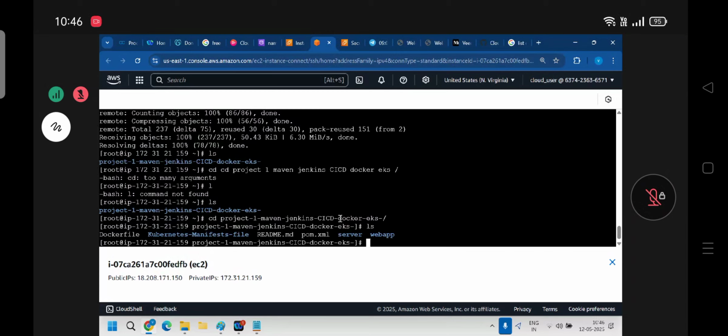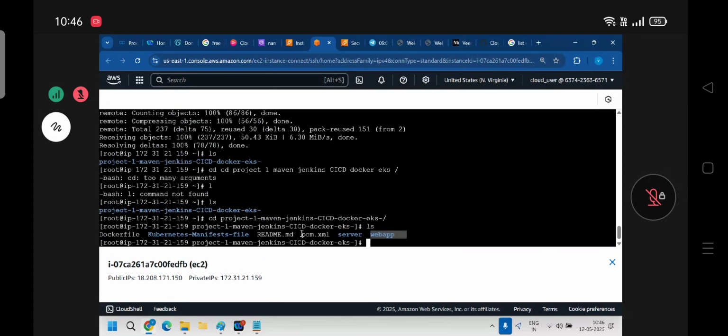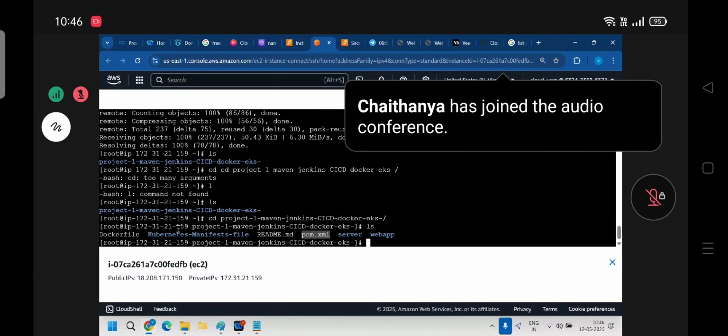Okay, so pom.xml is there, the webapp directory is inside, and the source code is there. You can ignore the Dockerfile and all for the time being.